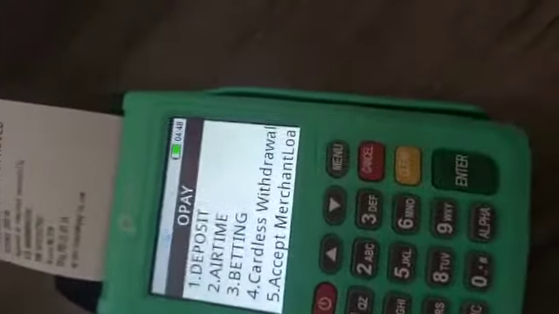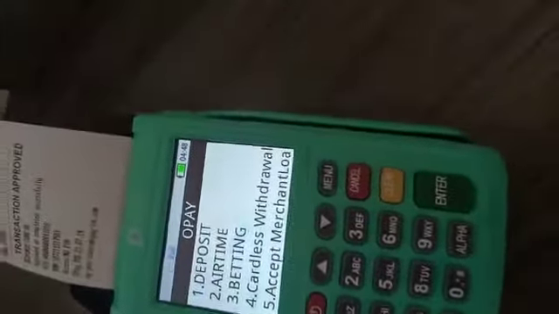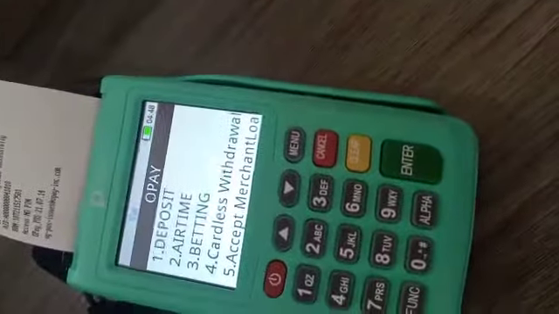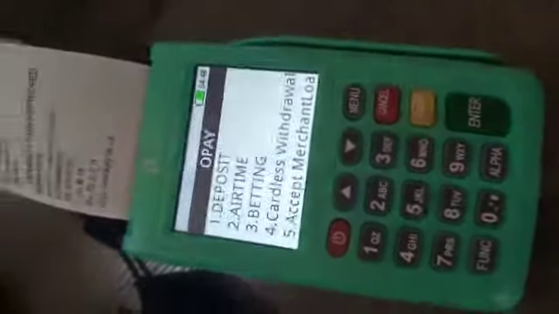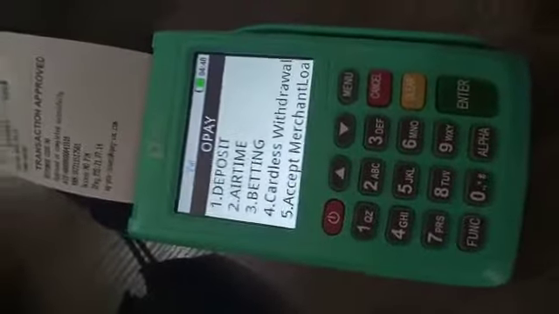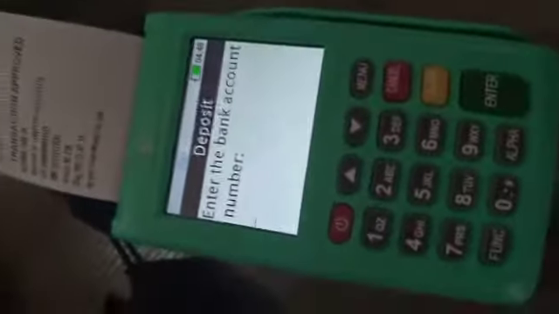Of course, the third option is OPAY. This option gives you other options like deposit, airtime, funding of Bet Nigeria or BetKing and all the other bet wallets, cardless withdrawal, and the likes. In this case, we just do an example of a deposit.